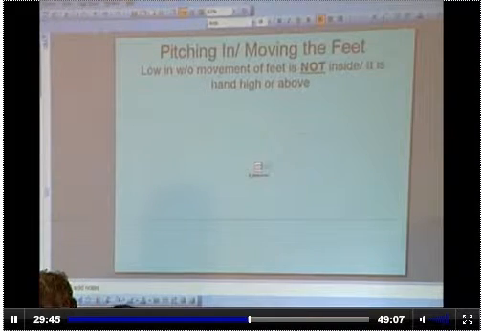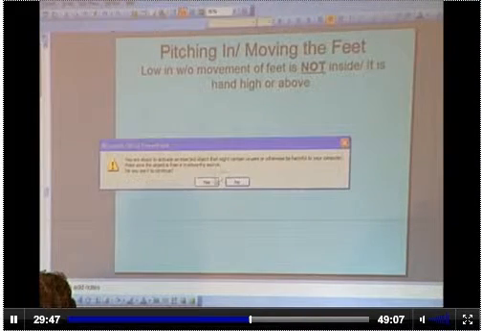This is Jermaine Dye. Low and in without movement of the feet is not inside. It has to be hand high or above, making the feet move. Take a look at this last Jermaine Dye fastball upstairs, and that created a pound-him-upstairs situation right there.